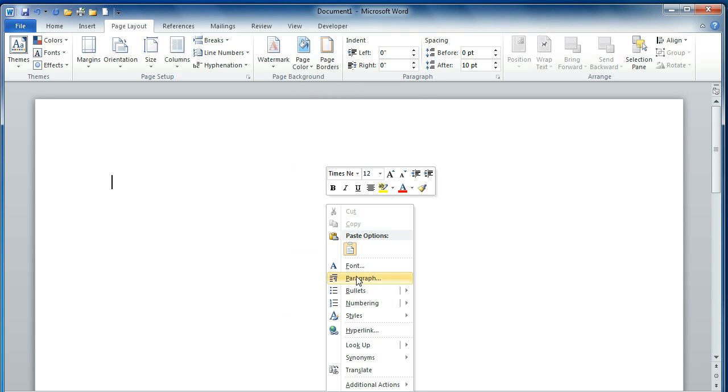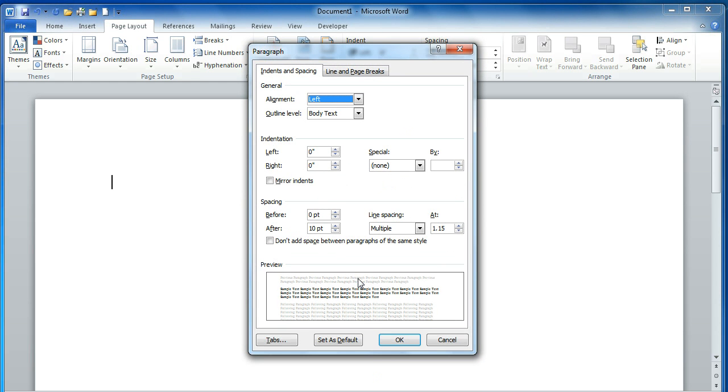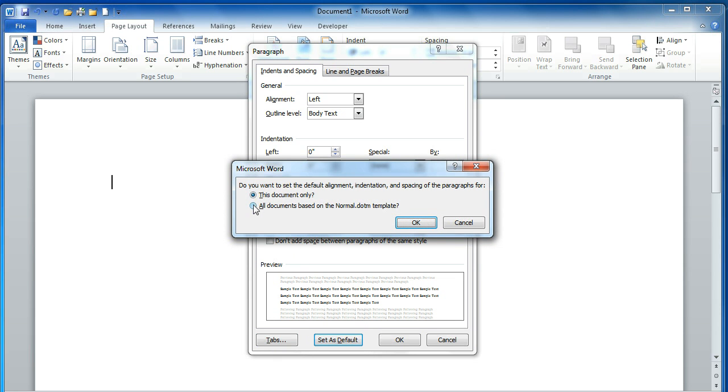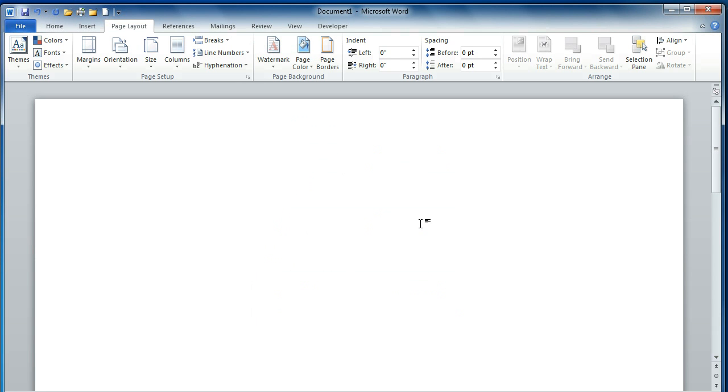The next thing we need to do, and the last thing we'll take care of in this video, is paragraph. Once you open up this dialog box, come down to spacing, and where it says after, just get rid of that, set that to 0, set your line spacing to double, okay, and then click set as default once again. And again, all documents based on the normal template. Simply click OK. At this point, you're actually ready to go ahead and start using the document or working on a paper. And some basic formatting on that.